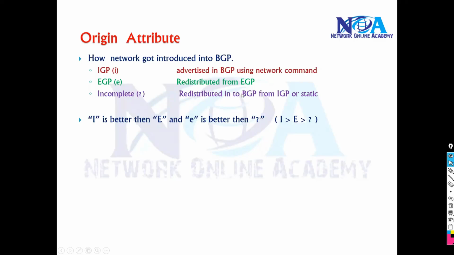Now there is one more attribute called origin attribute. This is also a well-known attribute. Now origin is a well-known and mandatory attribute. So the origin attribute is going to tell how the routes are introduced into BGP.